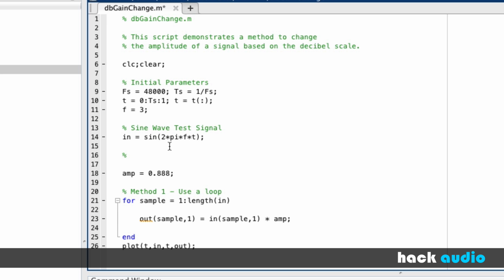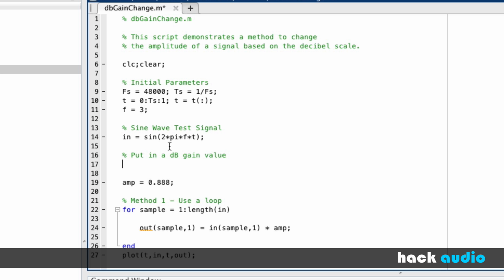I'm going to put in a decibel gain value. So here, use the variable dB of -6. Should be about half the amplitude. This is where we can put in the expression of 10 raised to the power of dB divided by 20.